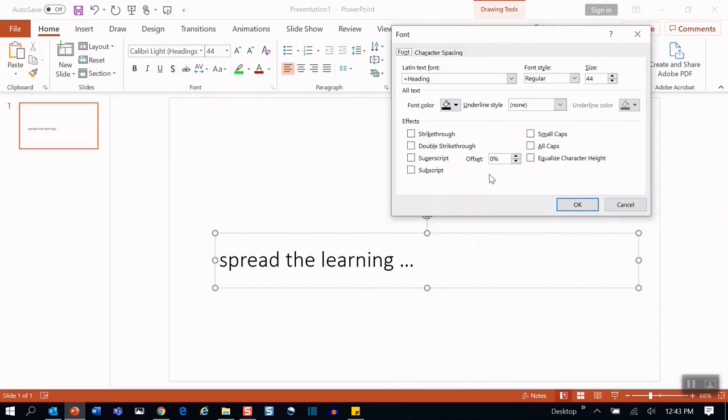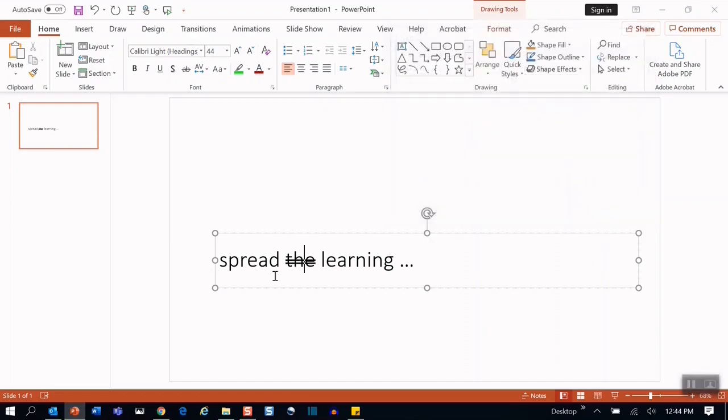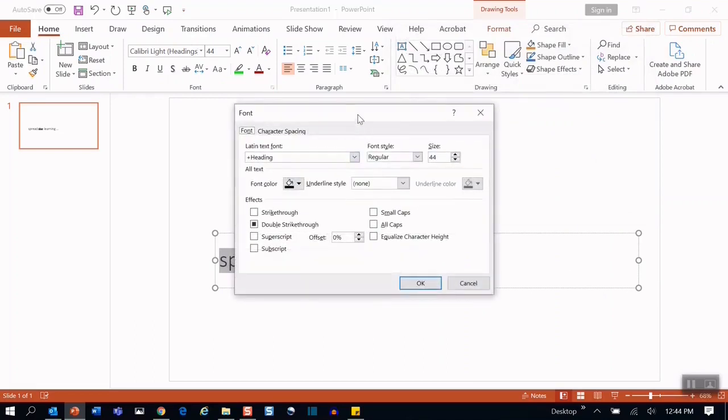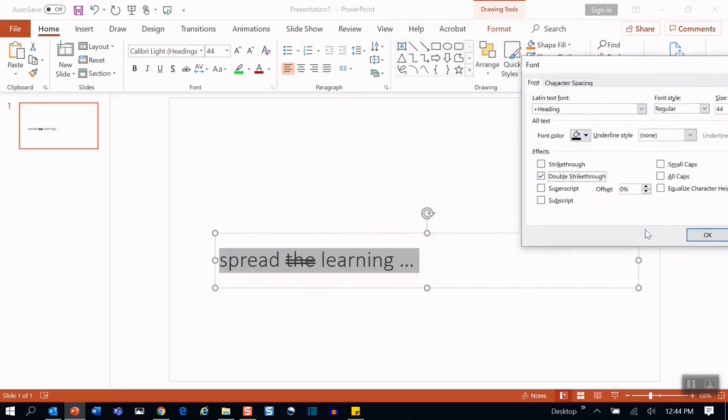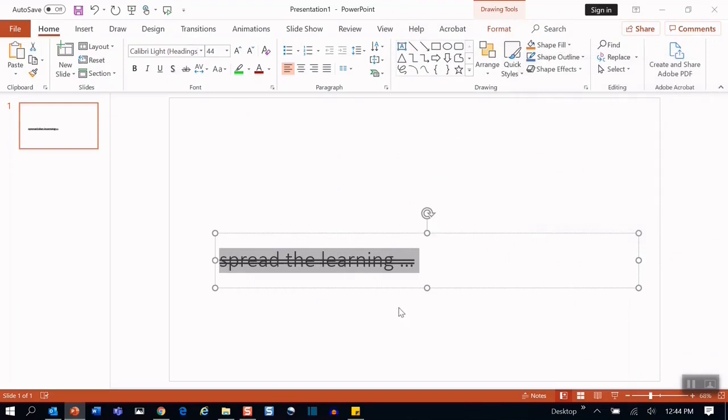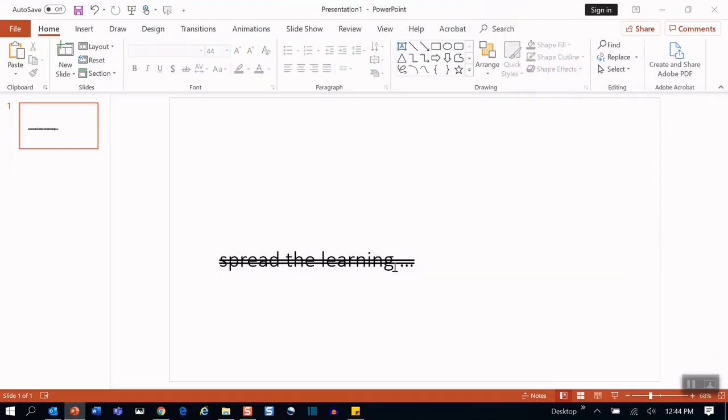And let's go ahead and explore all of these. So it's strike through. Strike through will just cross the entire text. Double strike through will cross the text like this. Let me select the entire text and show it to you. I'll click on double strike through. So you can see this entire text has been striked out.